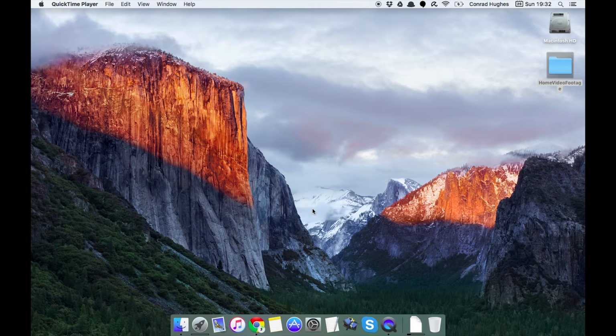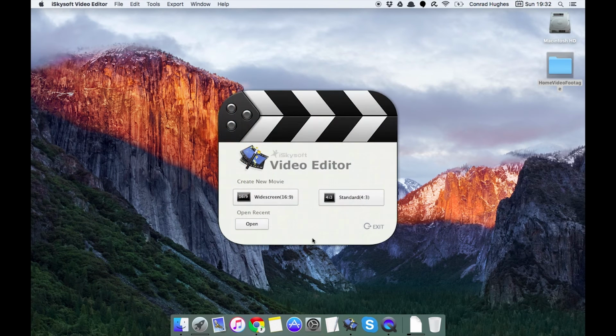Today we're going to be showing you how to use the picture-in-picture function on Video Editor for Mac, which can also be used to layer your videos and just have multiple video tracks in one session.